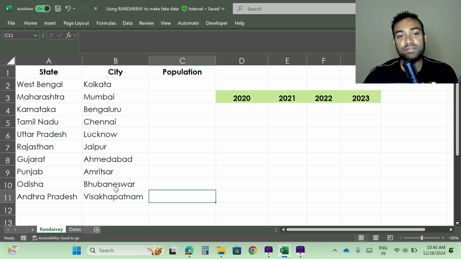And inside Excel also it is possible to generate dummy numbers, dummy dates and all those things. I will show you how we can use it. It is a very basic function but a very useful function. You can use it for your practice purposes. So here I have one data.